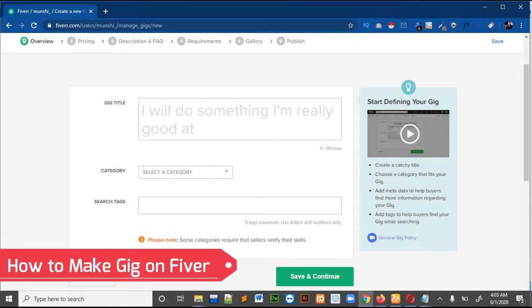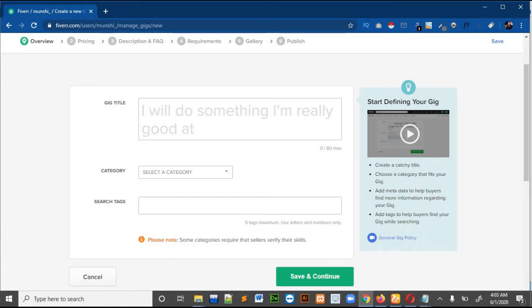It is very difficult to rank your gig on the first page of Fiverr, and if your gig does not rank on the first page, there is no use of your gig, because a buyer very rarely goes to the second or third page of Fiverr. So it is very important for you to rank your gig on the very first page.